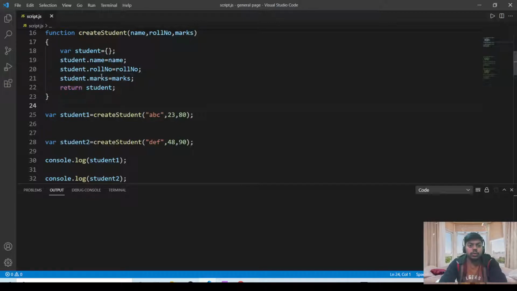So this code we have seen earlier. This is the function method of creating the object. We have written the function, we have created an empty object, and after that we have assigned the values to that empty object, and then we have returned the student object to where it is called.